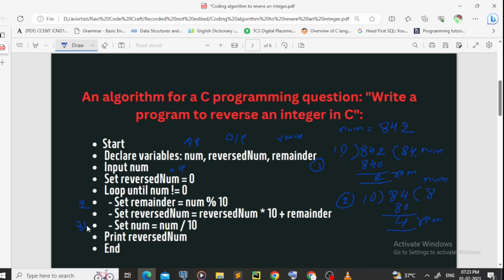84. And our reverse number will be 0 initially, so we will multiply by 10 plus the remainder, which is 2. So 0 plus 2 is 2. Our reverse number will become 2 from 0. This will be our number, and we will print our reverse number, which is 2. So this is the first loop.